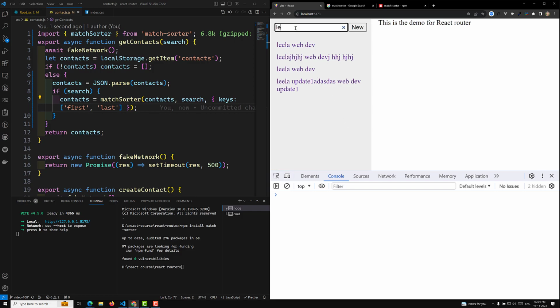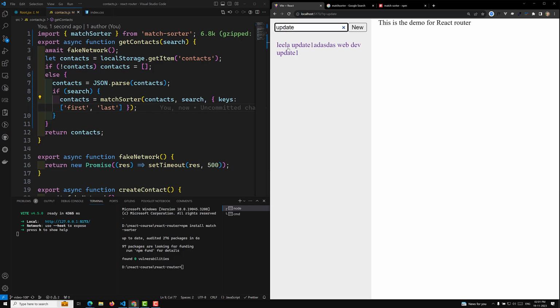And now I will search for Leela. Automatically all the data is coming. Let's try to search for update. Okay, only the one is there which is having update. I will search for update and press enter. See, we are getting only one contact which has the name matching the update thing. So now one thing is completed.